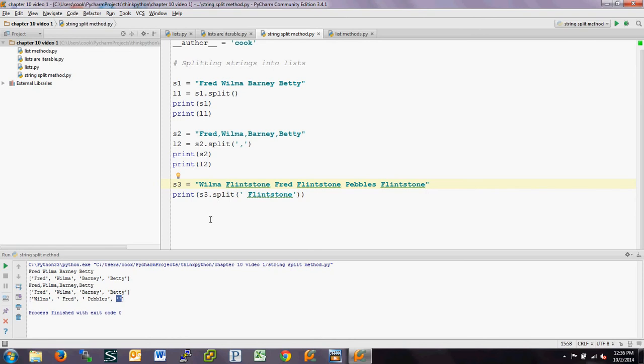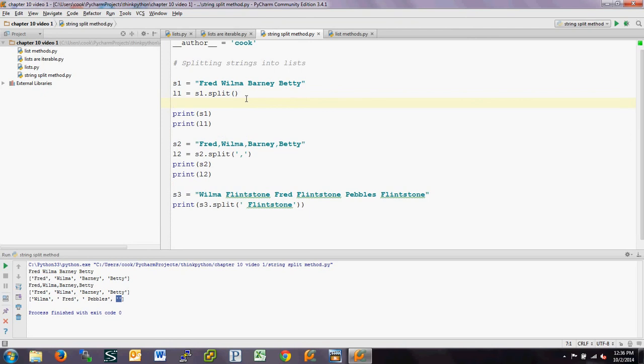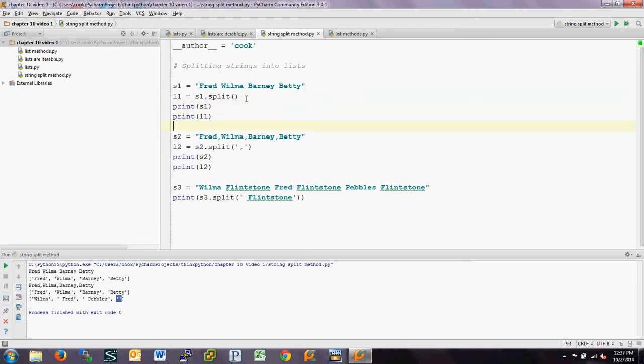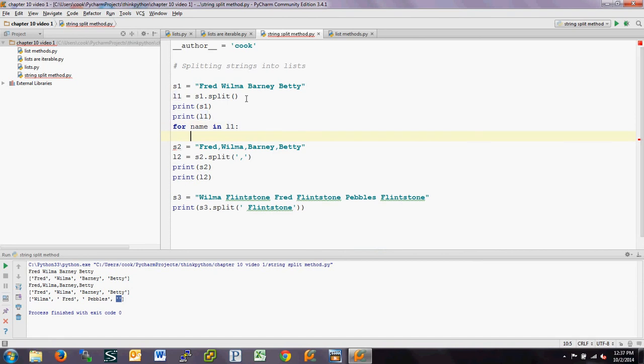But it does give you a list, and again, then you could, if you needed to, iterate over that list, for example. The string Fred, Wilma, Barney, Betty, you can't iterate over that, but if you split it, then you can do a for loop over those names. In fact, we could just do that now. So we have L1, we could do a for loop for name in L1, and then we'll just print name.